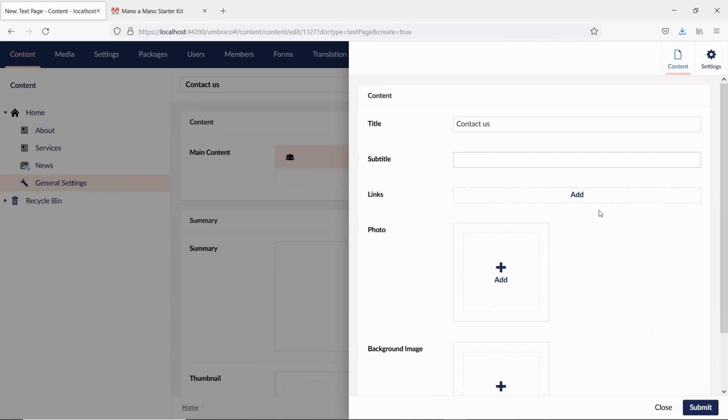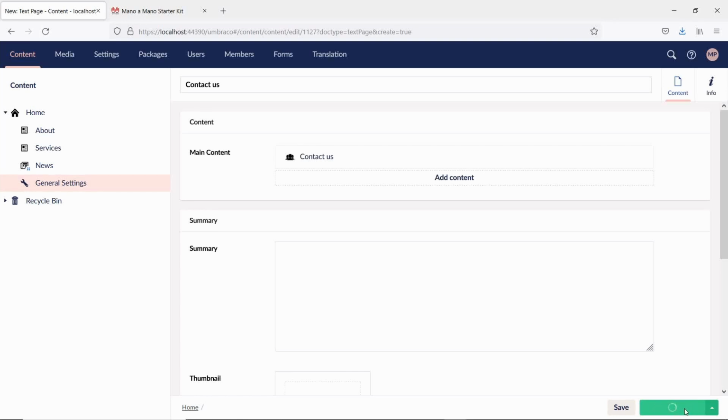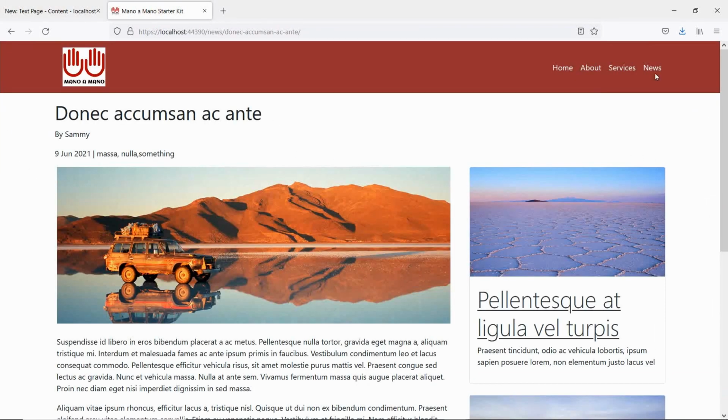We don't have a subtitle. Let's just not put anything as a link just yet. We'll just put that as a heading. Let's see what it comes out as. Right, now this will not appear in the navigation.